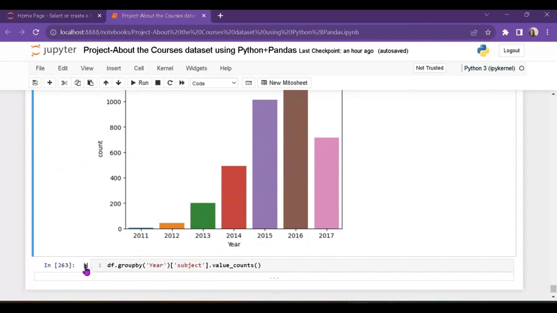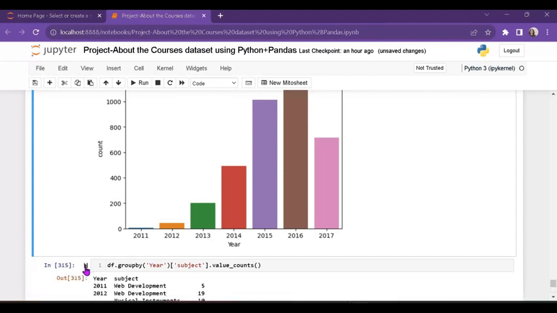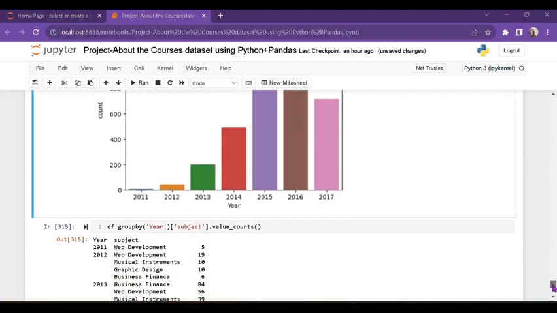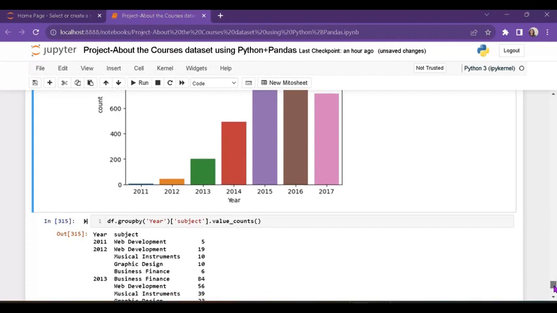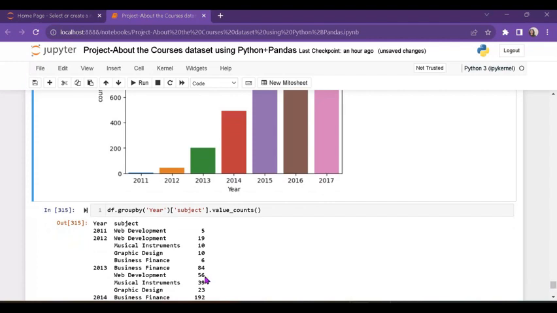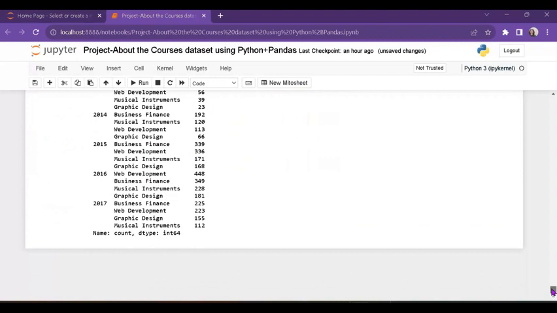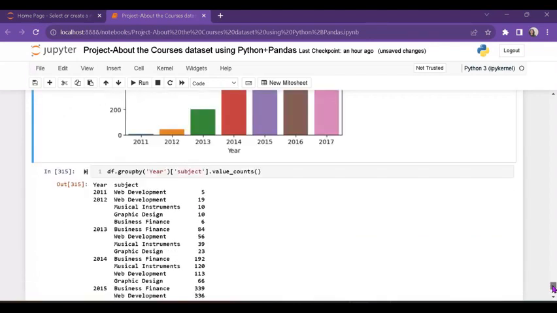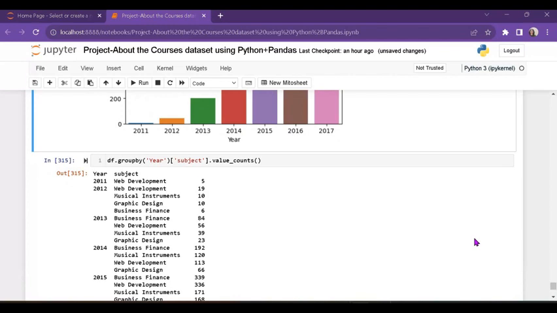Same, I am using groupby with the categorical data, then value_counts. Next it counts the categories: 2011 there are only 5, so that's why it shows you. 2012 is 19, and then sorry, 13. 2013 Business Finance, Web Development there are 84. So it shows you all category data up to 2017. So this is 2017.